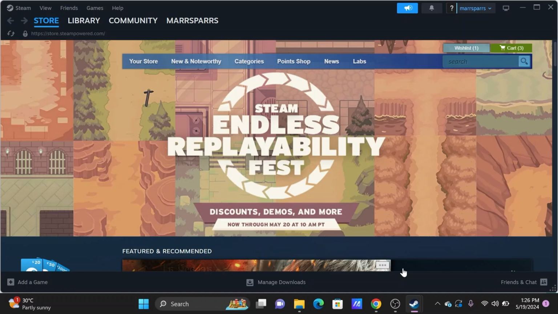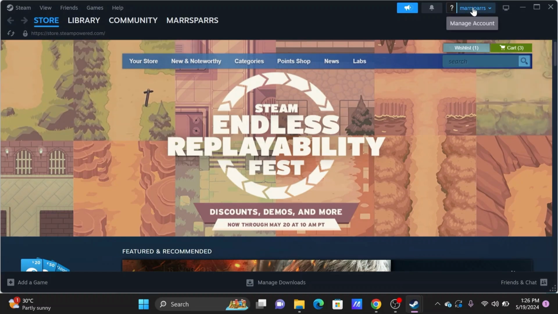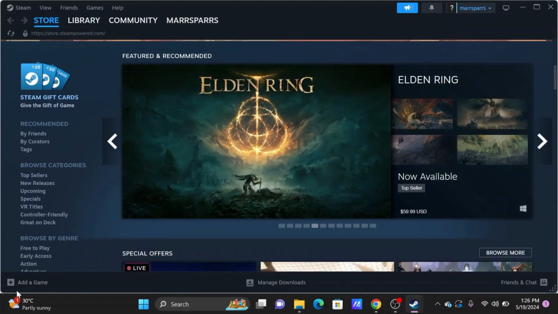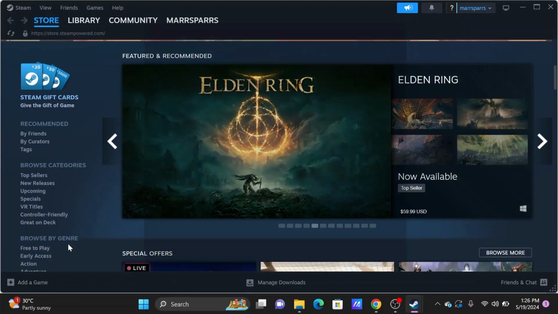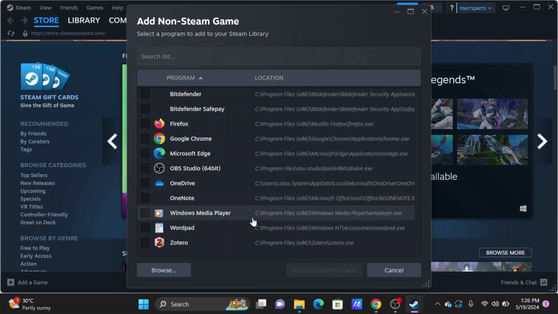Firstly, go ahead and launch your Steam application in your preferred device. You can get access to your Steam application, but you won't be getting this feature on your Steam website. So all you have to do is tap on Add a Game and select Add a non-Steam game. In here, you need to search for Epic Game Launcher.